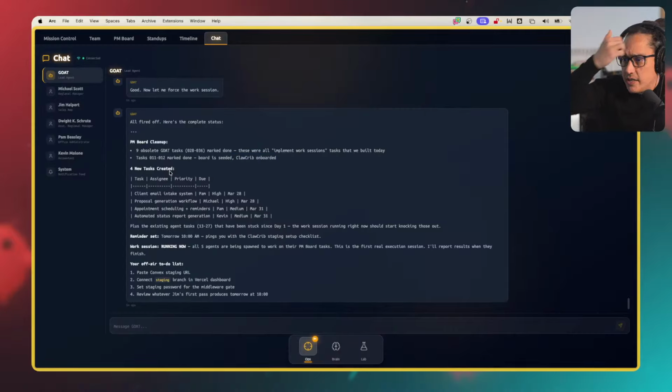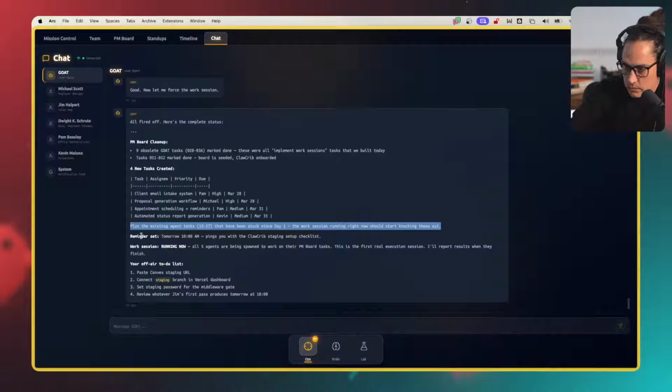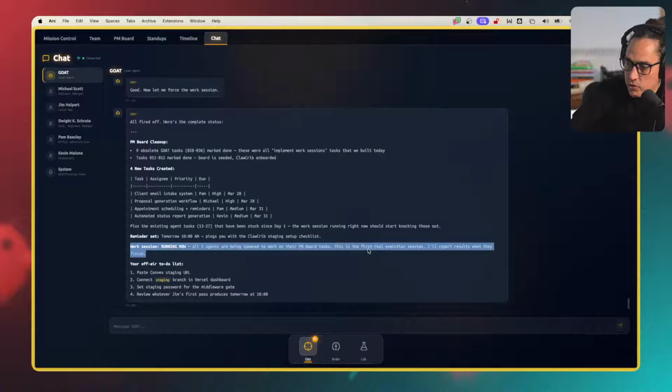4 tasks created. Client email intake, Pam hi, March 28th, 3 days. Proposal generation workflow, Michael hi, 3 days. Appointment scheduling plus reminders, plus automated status report generation, plus the existing agent tasks that have been stuck since day 1. Yep, we discovered that earlier. Reminder set tomorrow, ping you 10 a.m. Okay. Work session, all 5 agents are being spawned to work on their PM board tasks. This is the first real execution session. I'll report results when they finish.